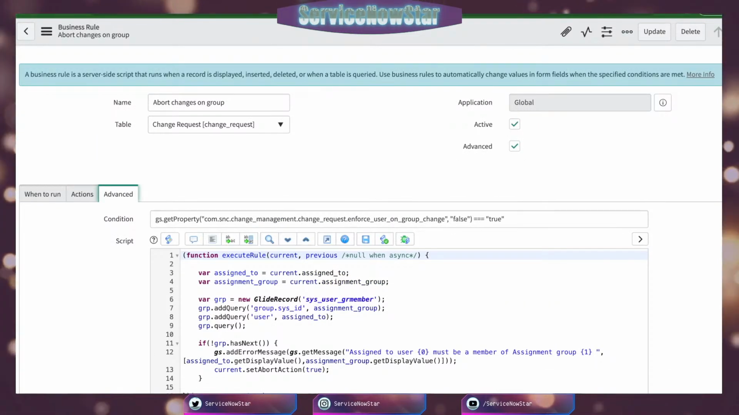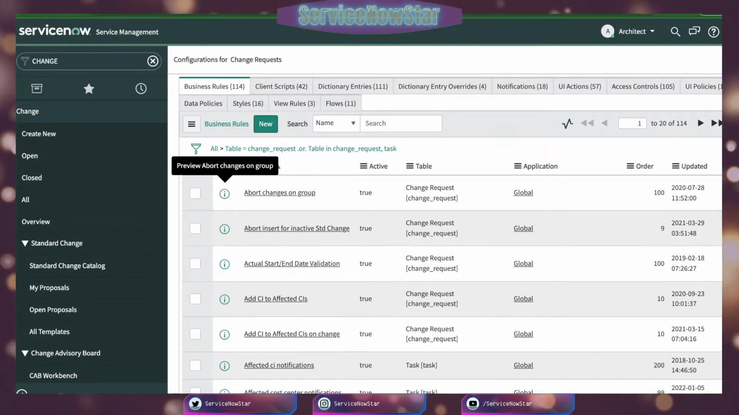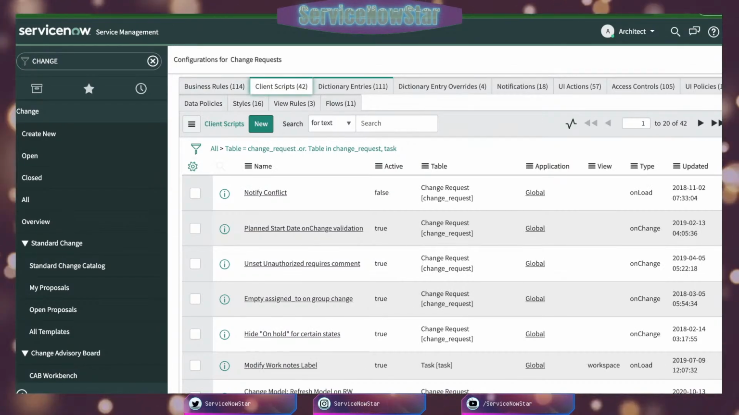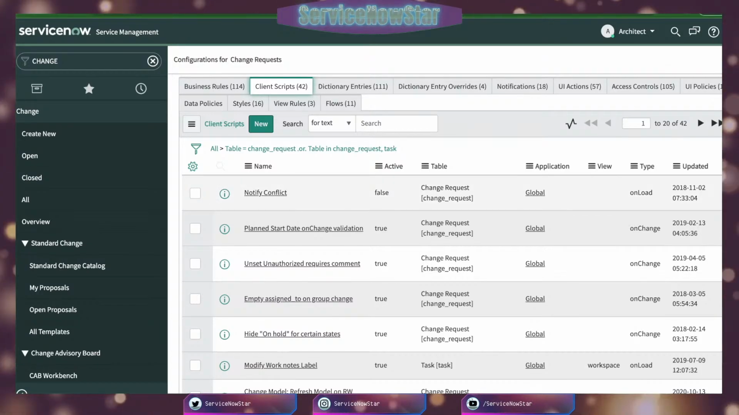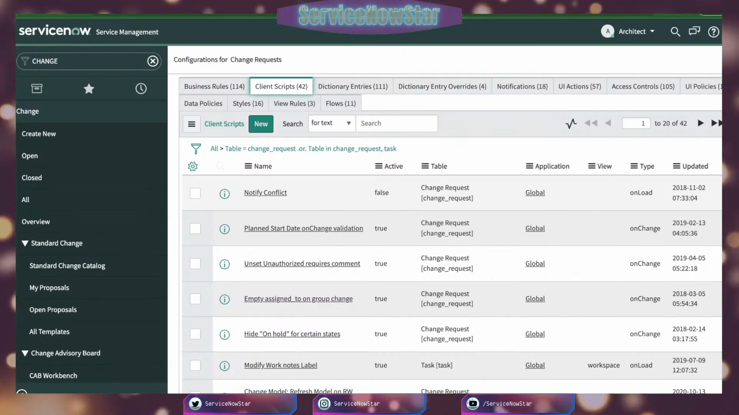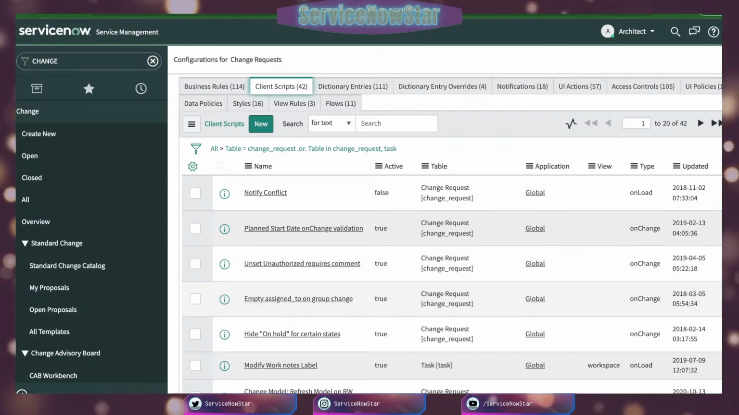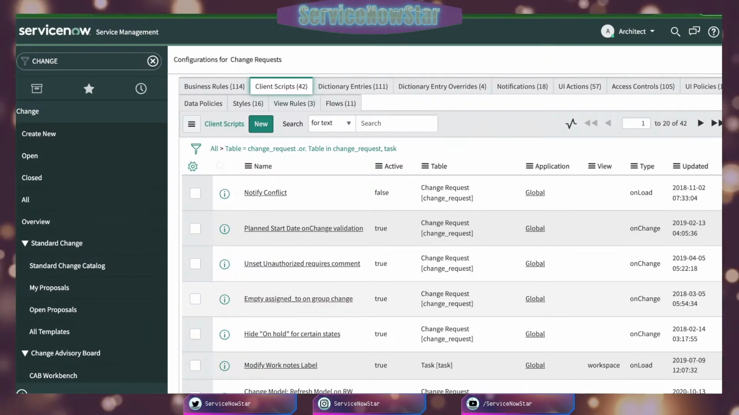Now I'm going to take you back to here. So we have that many business rules, and there are client scripts. How many? 14 client scripts. These client scripts are like notifying the client, notifying the conflict. If there is a conflict, it will notify. There's a planned start date on the change validation, unset unauthorized required comments, or you can empty assigned to on a group change. When you change the group, you have to change the assigned to. That's another very important thing as well.